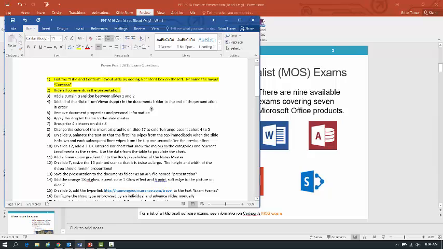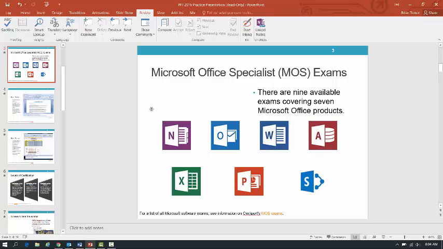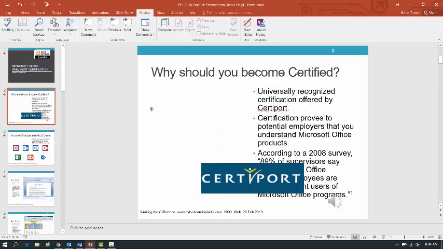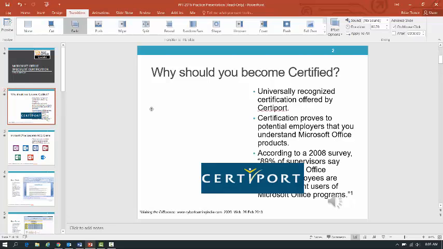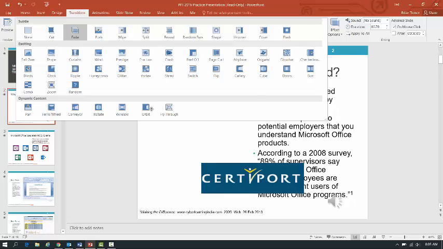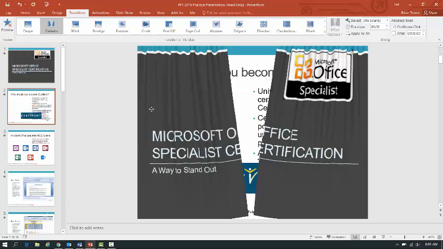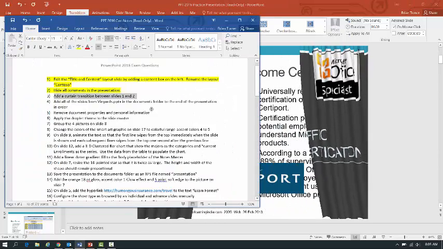Okay, add a curtain transition between slides 1 and 2. So if it says between slides 1 and 2, I actually need to put the transition right here on slide 2. Okay, so I'm going to say transitions. I'm going to say curtains, just like that. Okay, that one's done.